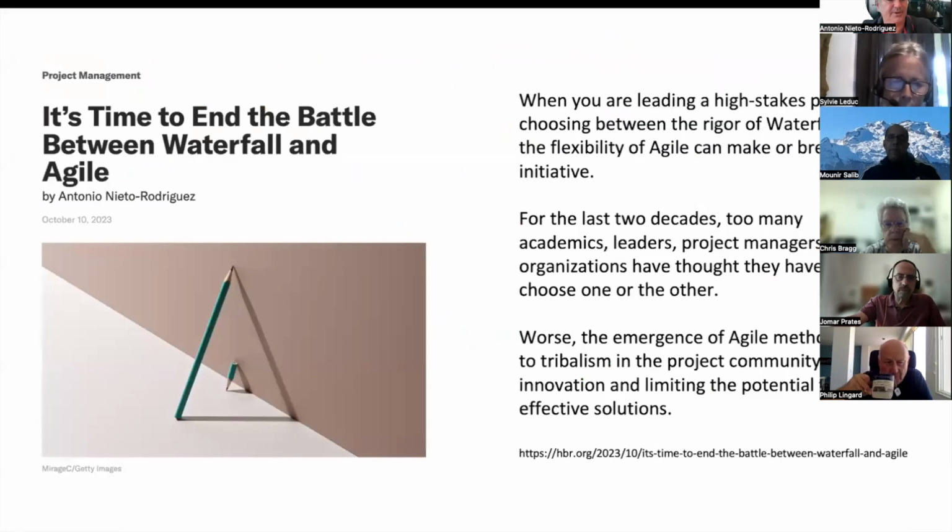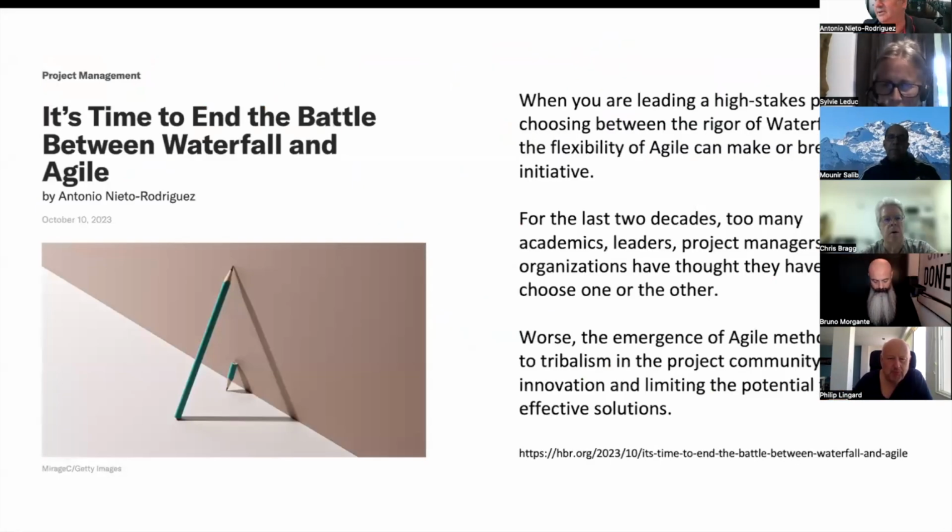One of the triggers for me has been that even if we professionals in this space feel like we understand hybrid, there is still a perception that we're talking about two different camps. One is waterfall, the people who are more traditional, or maybe traditional is not the right word, people who are more using the predictive type of projects, versus the agile.